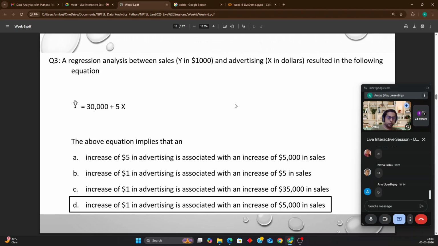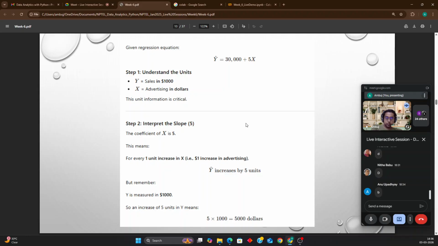So the correct option would be D. Okay, it won't be B, it would be D only. Now try to see. You have been given a regression equation y hat equal to 30,000 plus 5x. First of all, you have to understand the units. Y is sales in terms of $1,000. X is your advertising, that is also in dollars. This particular information is very, very important.